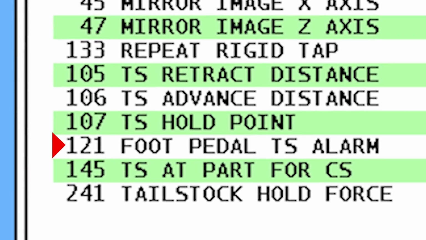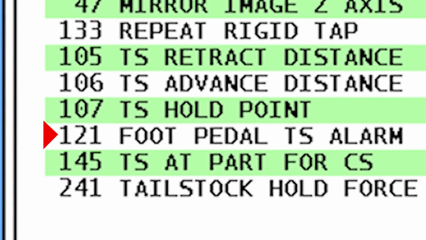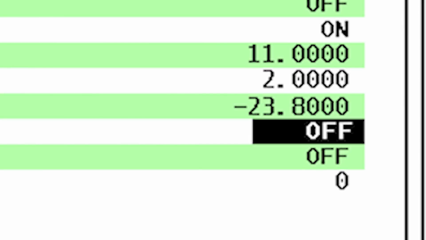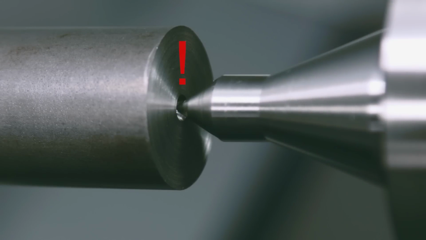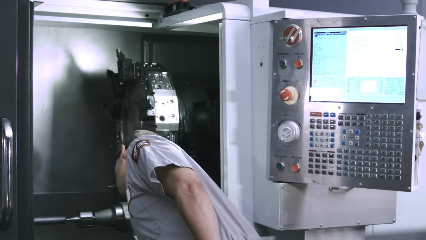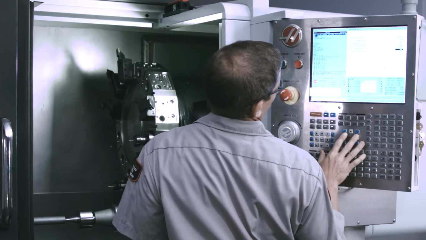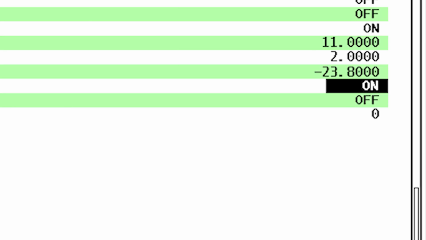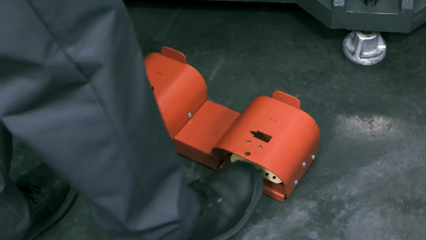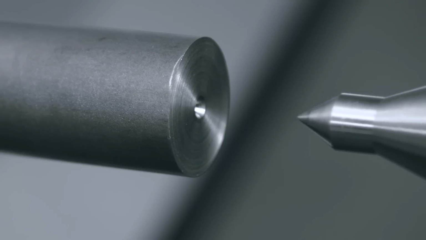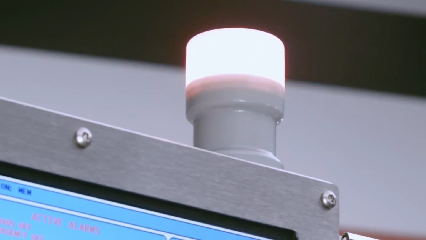Next, we've got setting 121. This is also important. When you use the foot pedal, setting 121 warns you when the tailstock is not clamping the part. Pretty handy. With setting 121 set to off, the tailstock moves to the 107 position, but it doesn't check if it's reached the part. So if your part isn't in the right place, the tailstock may not actually be clamping the part. That's why we recommend setting 121 should always be set to on. That way, anytime the tailstock is activated, whether by a program or with the foot pedal, it will fault out if it doesn't find a part.